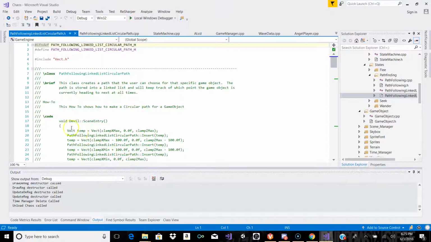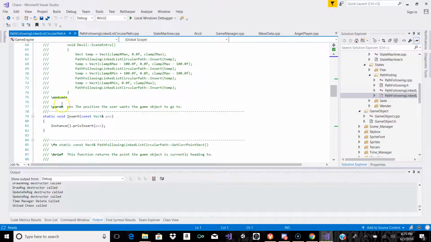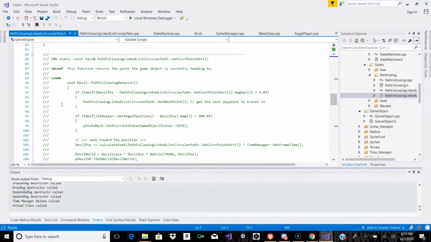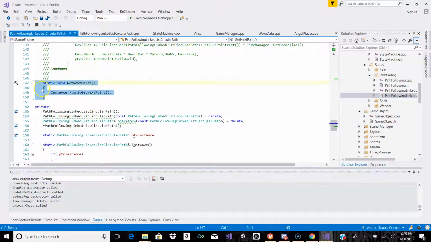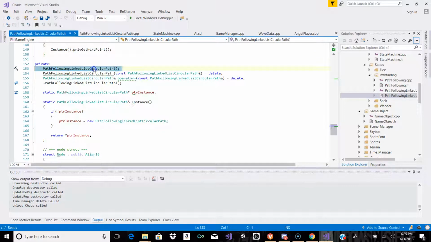So for mine, I just created a linked list of vectors in essence, and I kept a current point to the current vector that the user is going towards. And then I have some accessor functions, like get current point vect, which returns the vector that the game object is currently going towards. The get next point allows for the user, once they get to where they want to be, to go to the next point so they can keep going. Lastly, this is a circular one, so once you get to the end of it, you will go all the way back to the beginning and cycle through continuously, rather than getting to the end, turning around, and coming back.